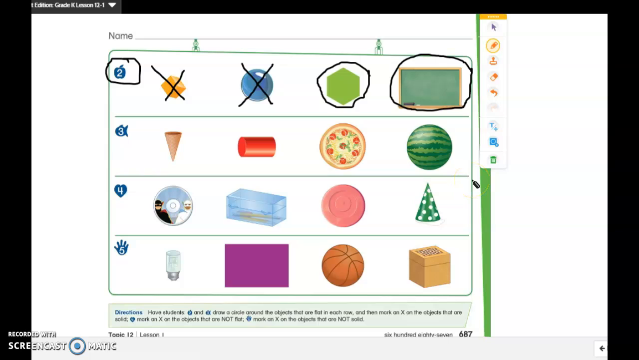Which ones should I circle? Which ones are flat and I should circle them? 2D flat. Put your fingers up and show me how many are flat right now. Do you have one finger up? You should have one finger up because I believe the only one that is flat here is the pizza. You can roll him. He's not flat. You can roll him. He's not flat. You can roll and hold him.